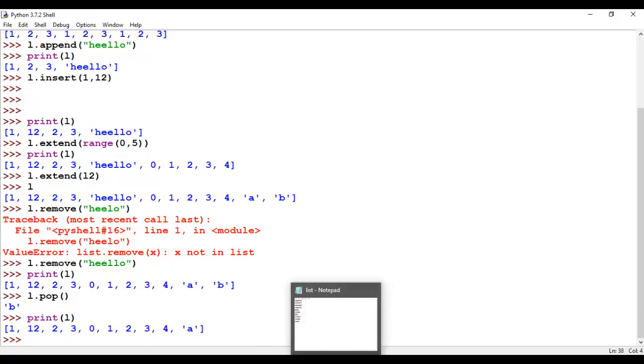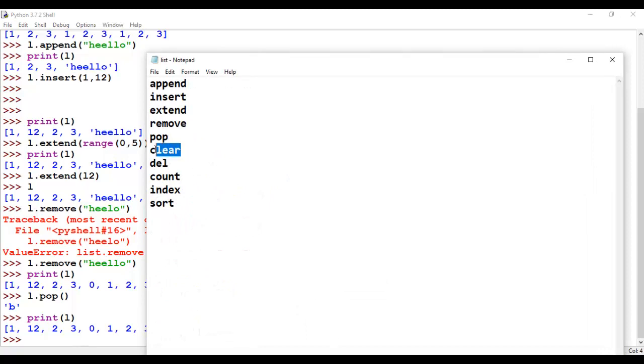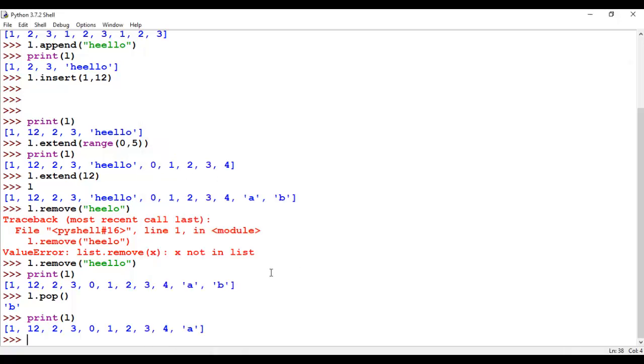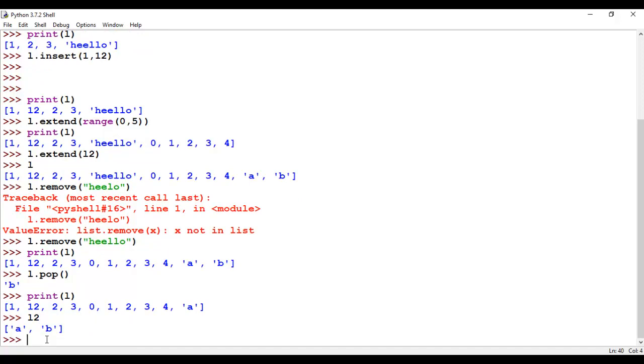Let us move on to the next operation, which is clear. What clear operation does is that it simply removes all the elements from the list without deleting the list. Let us see with an example. Here we are trying to clear the list L2. Let us see the contents of L2 before clearing. We can see that the content of L2 is A and B.